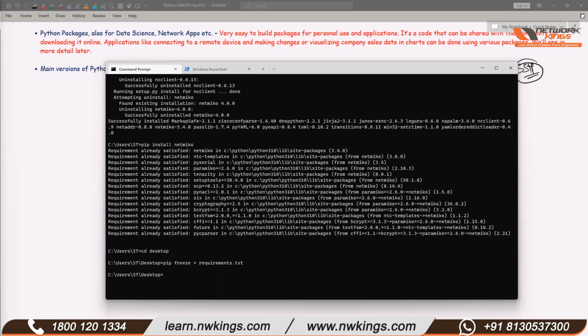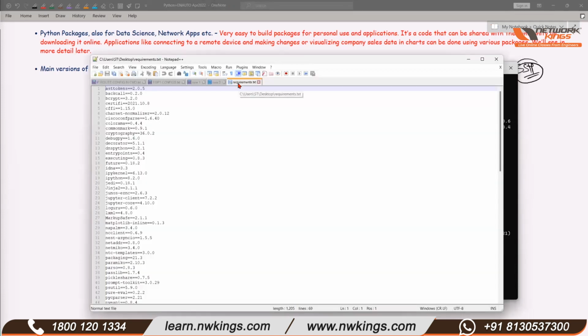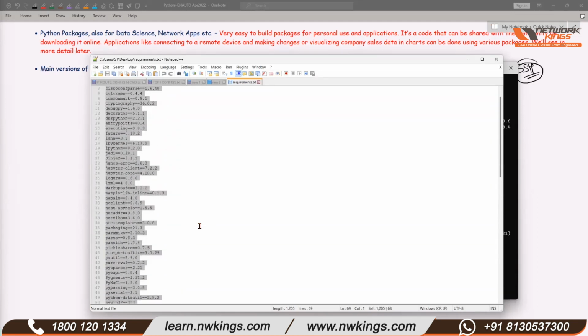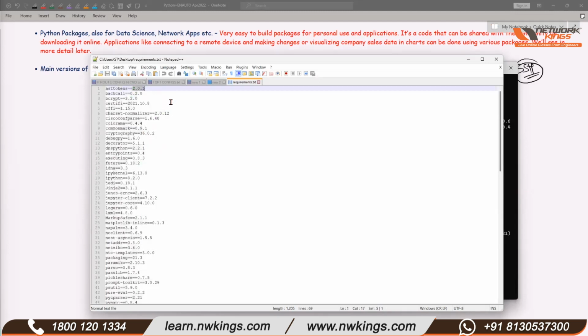Let me open that file for you from my desktop. This is the file. If I hover over it, you can see that it is on my desktop. What does this file contain? It contains all the libraries with the version numbers of those libraries.